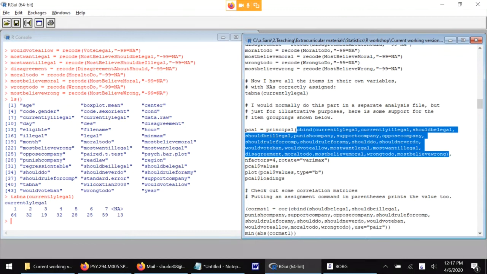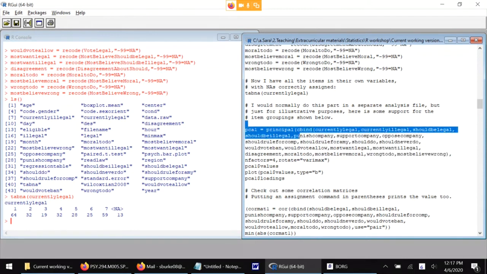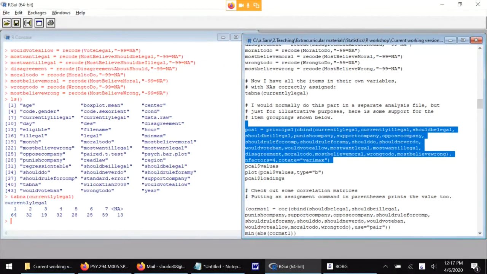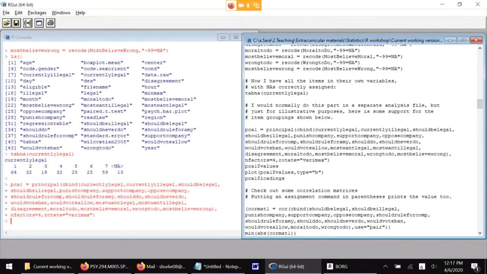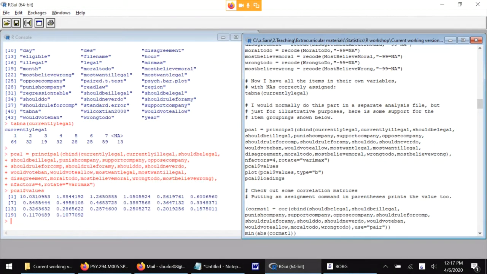nfactors equals 4, I would change depending on what I learn about, for example, the eigenvalues or other information about the results of the PCA. But in this case, I've already looked at the results, so I decided 4 was an okay number. And I've stored the result in something I've called PCA1, just an arbitrary name for the output of this principal function. These are the eigenvalues. There were 20 items, so there's 20 of these.